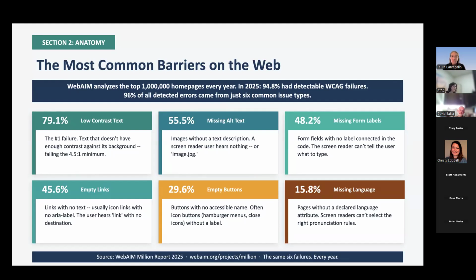45.6% have empty links, so links with no text, usually icon links with no ARIA labels. The user hears "link" with no destination. 29.6% have empty buttons, buttons that have no accessible name, often icon buttons like hamburger menus or close icons without a label. We also have missing language on 15.8% of pages, pages without a declared language attribute, so screen readers can't select the right pronunciation rules.